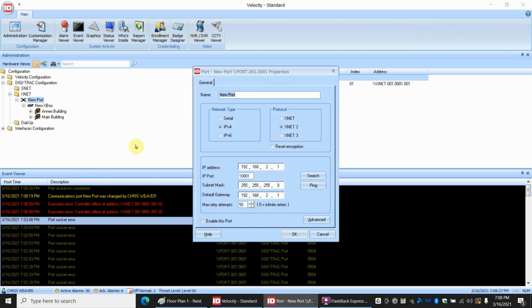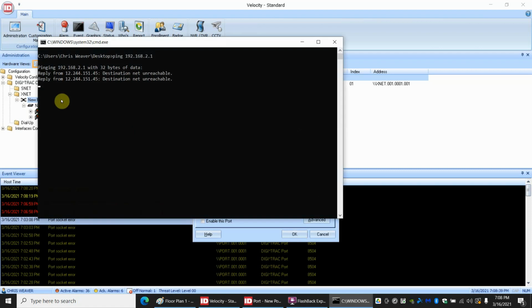You'll get a pop-up screen. It should look similar to this. It should have some numbers in here. And what you're going to do is hit ping. This is going to be asking the computer just to send a little message to the network card of the panel. A screen pops up.